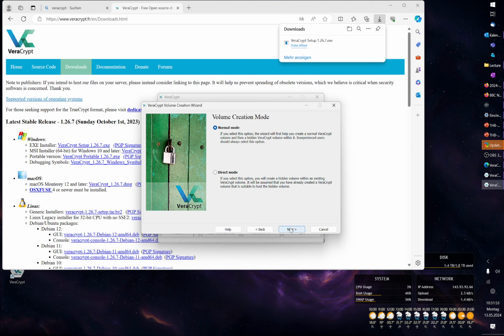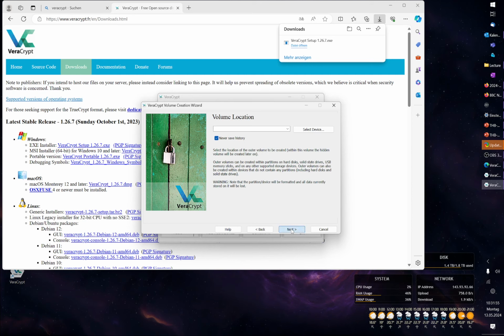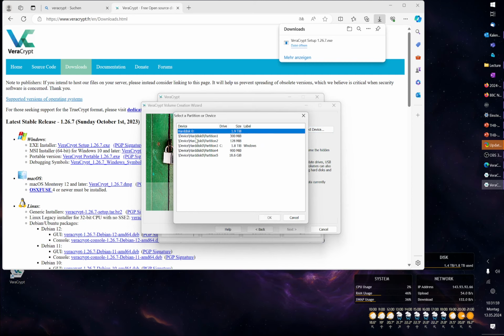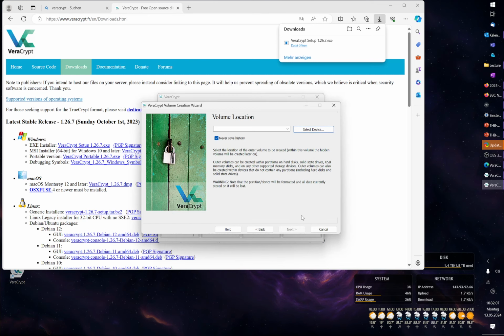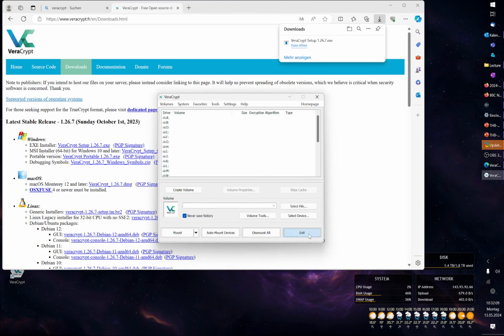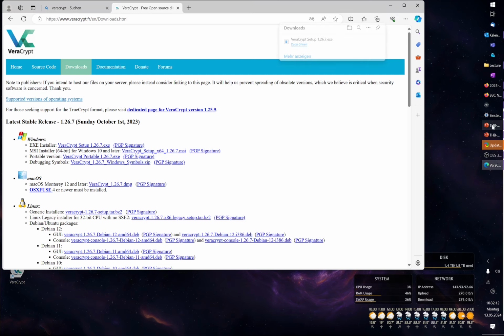So let's create this. We take the normal mode, and then we select the drive. I don't know, hard disk. Okay, good, it should not be used. That might be too dangerous, I would say. Maybe I show it in the slides, it's easier.